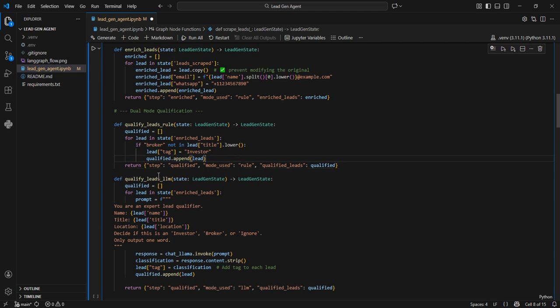Okay. Let me just confirm it. Broker not in this, then it is investor. So basically what it is saying is that if it is not a broker, then it is a qualified lead. Otherwise it is not a qualified lead. Okay.